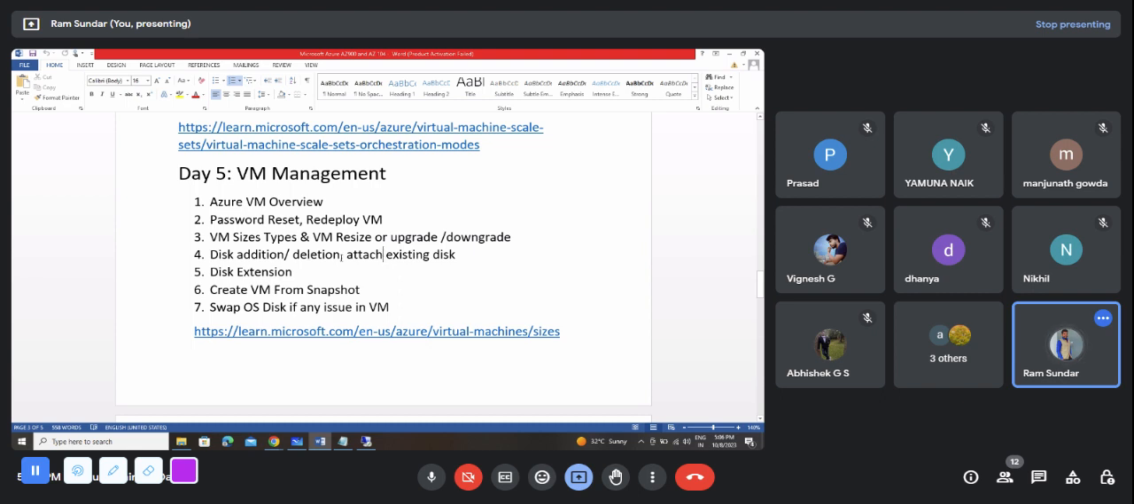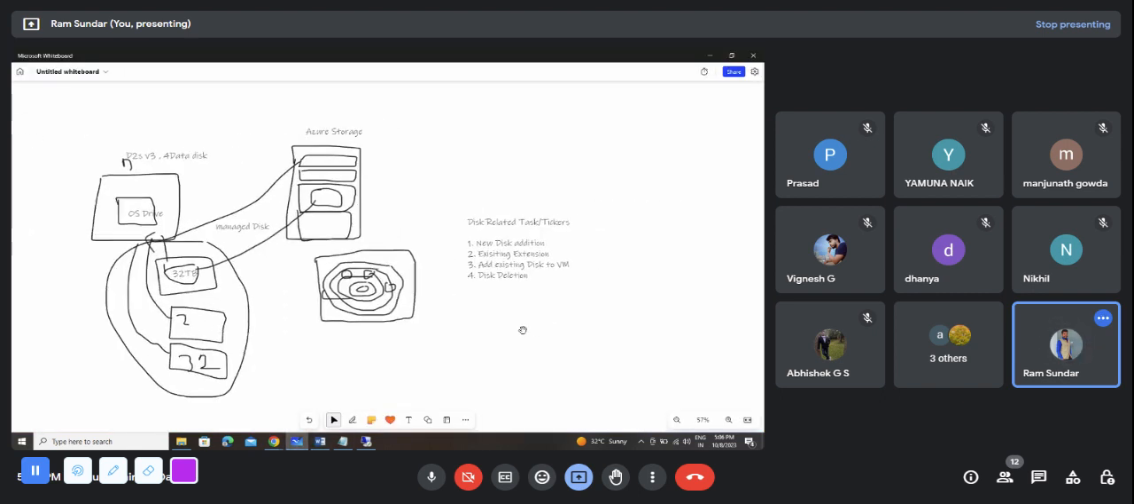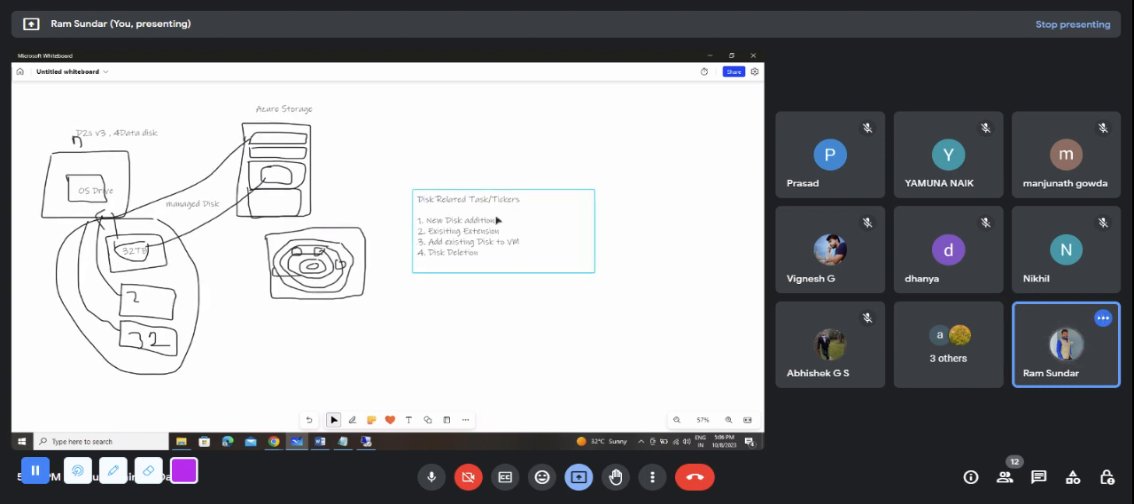Disk extension, deletion. Okay, so you understood about these 4 points, right? And here, for a new disk addition, VM reboot is not required. This is also important. When adding a new disk, a VM reboot, I mean restart, is not at all required.